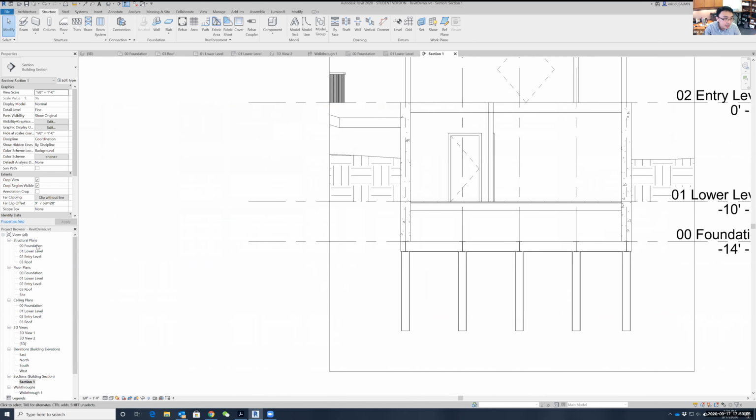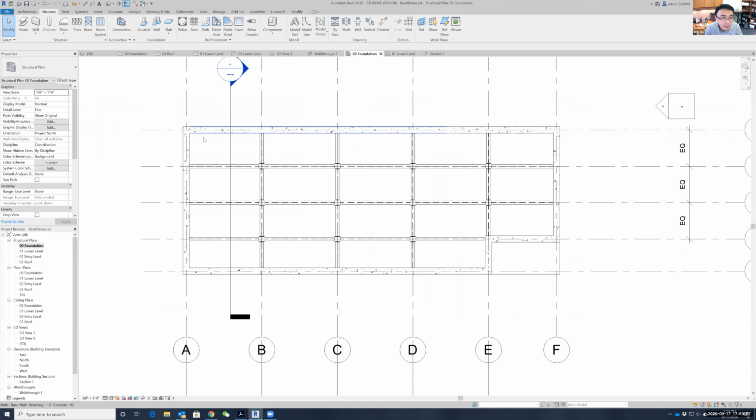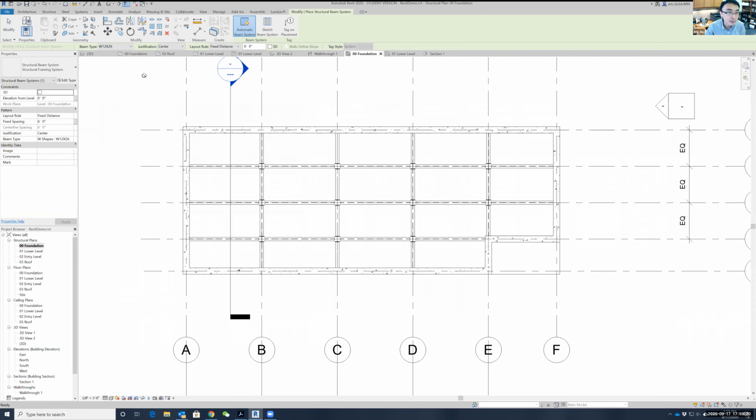The beam system is kind of like, we have the beams, but the spacing here is too much. We also have the smaller beams here, kind of like the bigger ones are girders, and here the smaller ones. This is called the beam system. So we just go to structure again and go to beam system. Once again, you can just sketch the beam system like this, or you can just automatically generate a beam system.